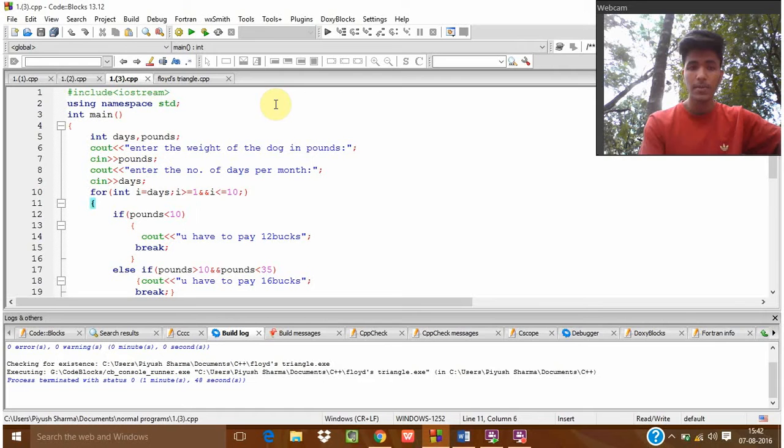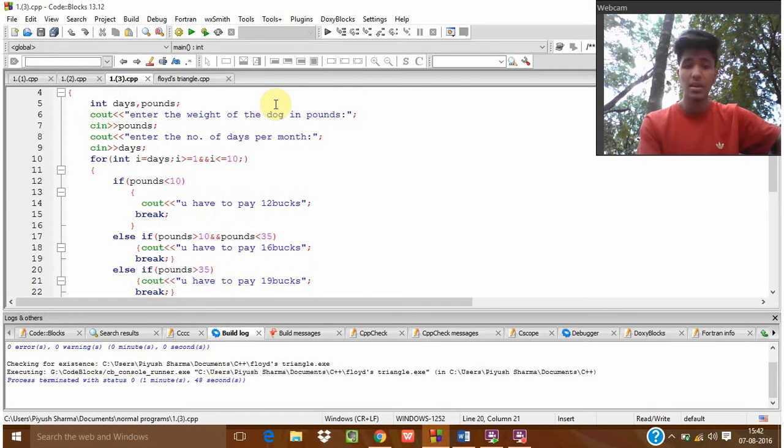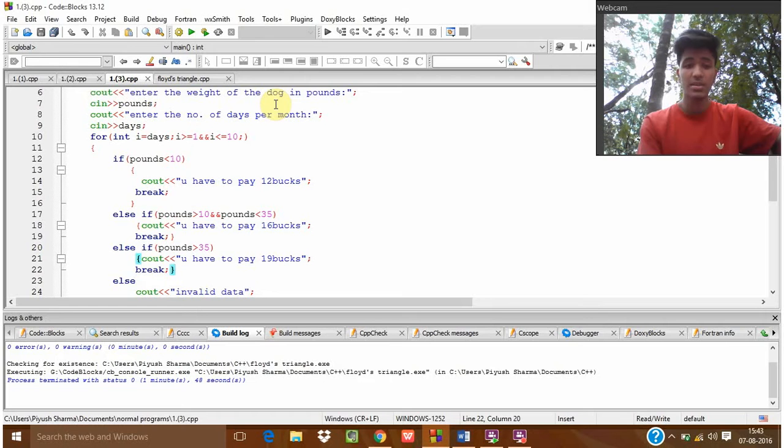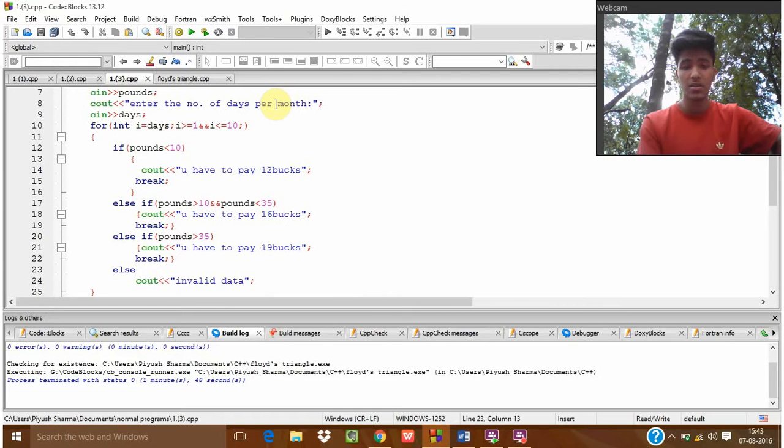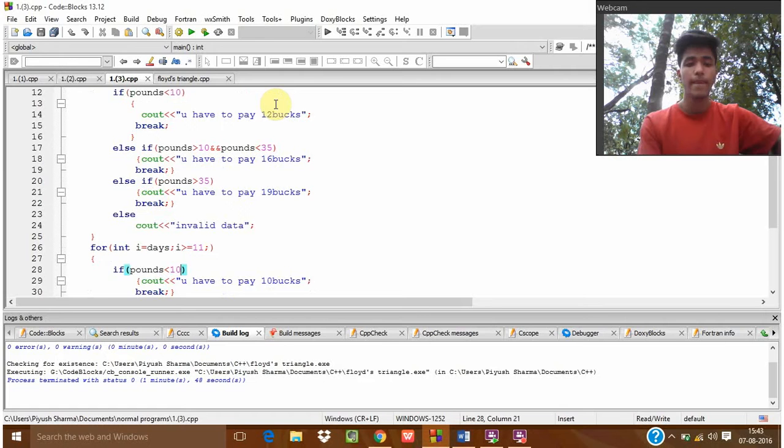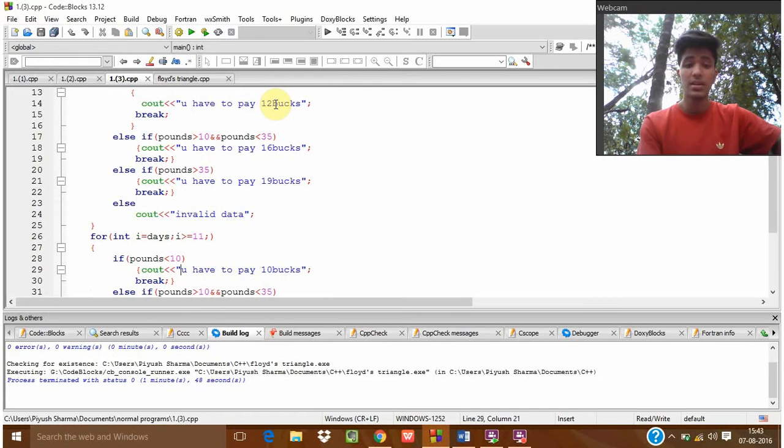Then here we have used for loops. In this case we have used two for loops. The value of the days for the first for loop is limited within 1 to 10, and for the second for loop it is more than 10. So the first case: if pounds is less than 10, the owner has to pay 12 bucks. If pounds is greater than 10 and less than 35, the owner has to pay 16 bucks. And if pounds is greater than 35, the owner has to pay 19 bucks for the dog to the daycare center.